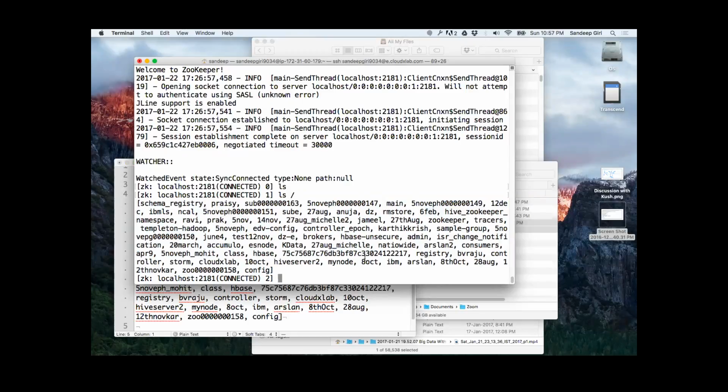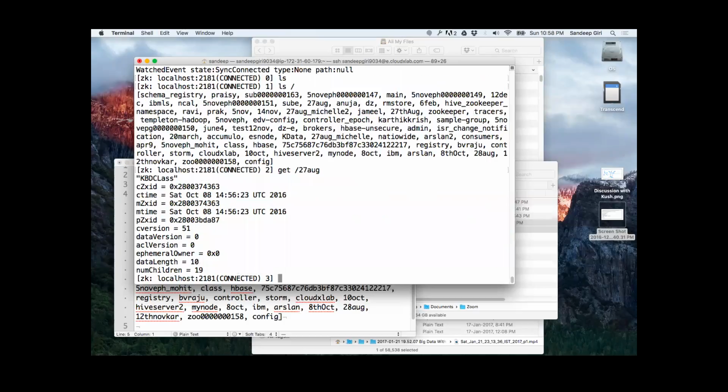To see what's inside a particular Z node, let's pick this example of 27th August. We say get slash 27 August. It shows that this is the data stored in this particular Z node. Okay? Yes?